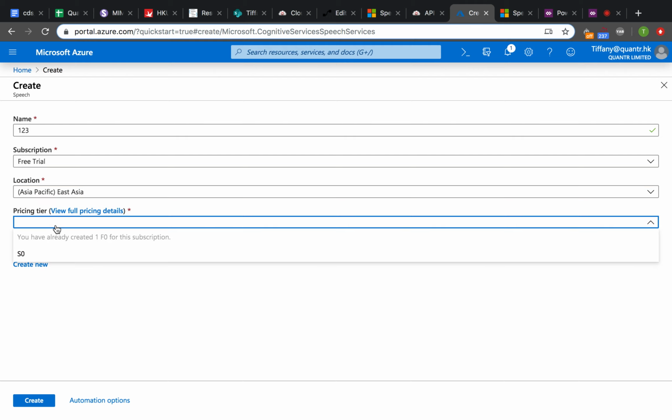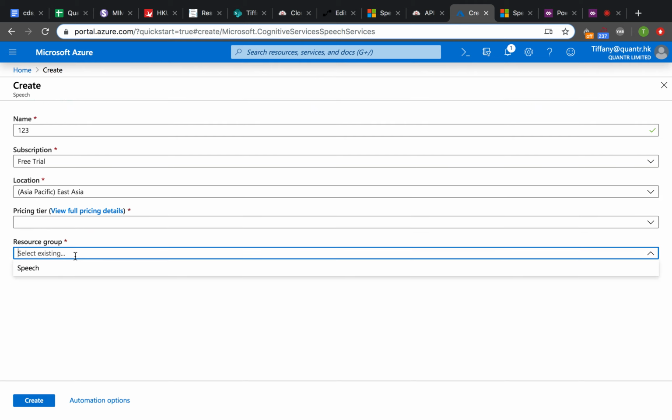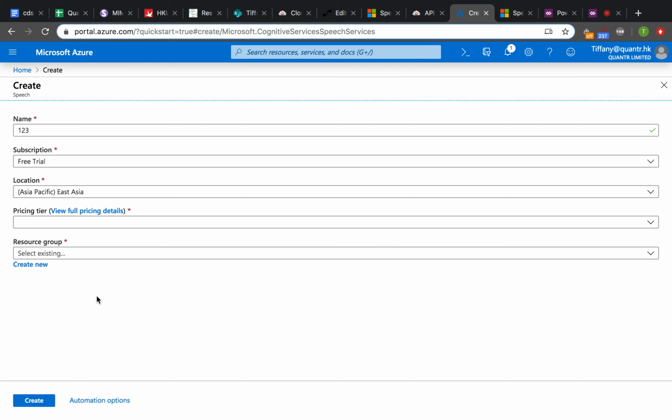Here for the pricing plan, I will choose F0 because F0 is a limited service that is enough for me. But S0 is something like the pay-as-you-go scheme, which means you just pay for however much service you use. For the resource group, just choose one, and if you don't have one, create a new one here and create the cognitive service. I'm not doing that here because I already have one.